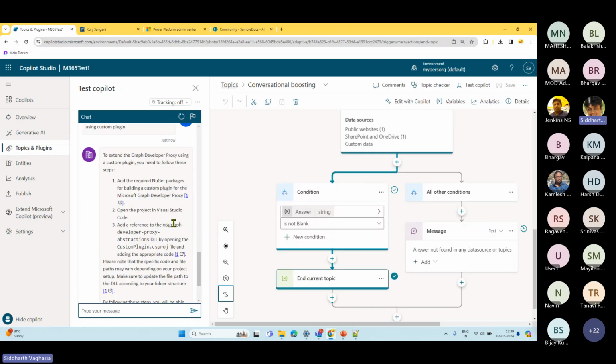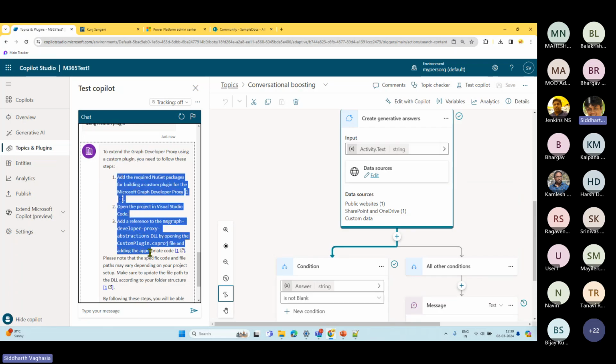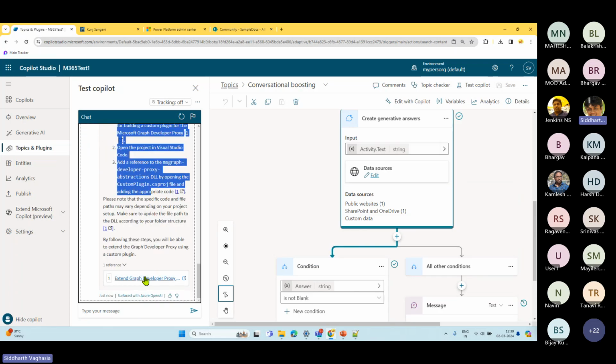So in this case, what it says is, to extend Graph Developer Proxy using a custom plugin, you need to follow these steps. So it has summarized the steps, and then it has given you the external source, which is the article from the Kunz website, right? So this is how it works.